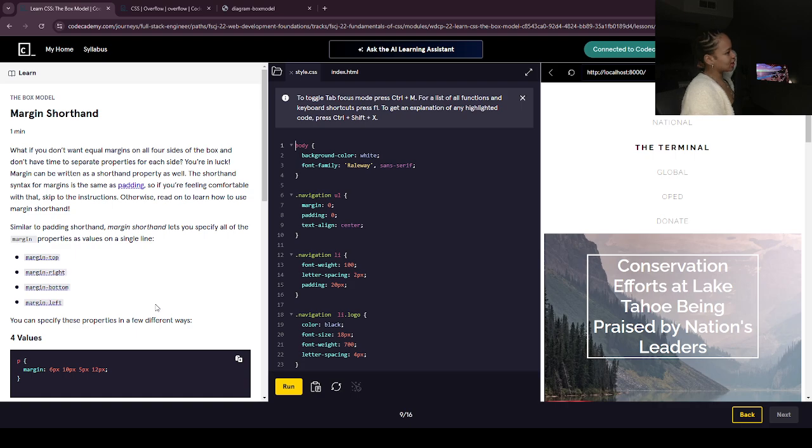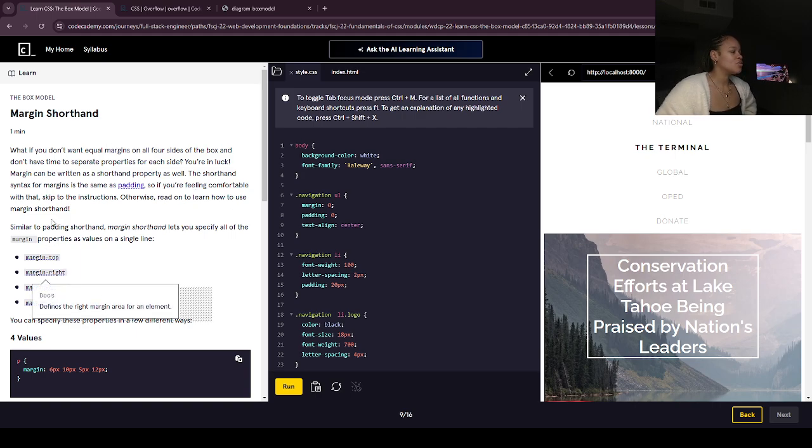So, margin shorthand now. If you don't want equal margins on all four sides of the box and don't have the time to write separate properties for each side, you're in luck. Margin can be written as a shorthand property as well. The shorthand syntax for margins is the same as padding. So if you're feeling comfortable with that, skip to the instructions. Otherwise, read on to learn how to use the margin shorthand.